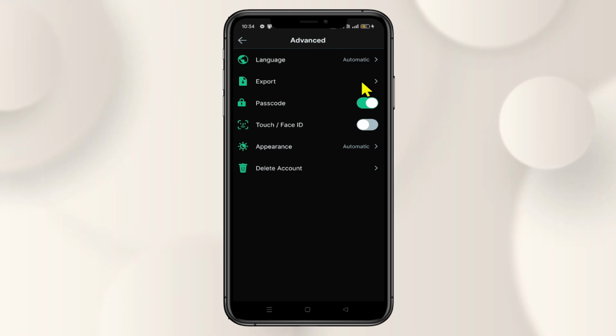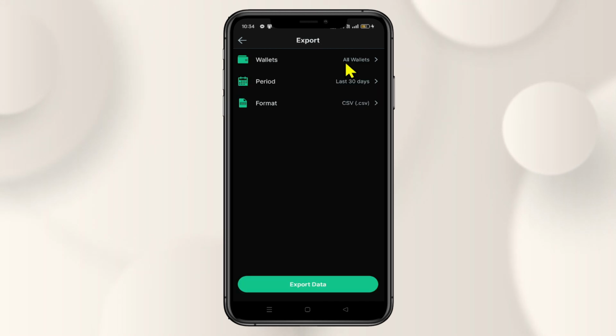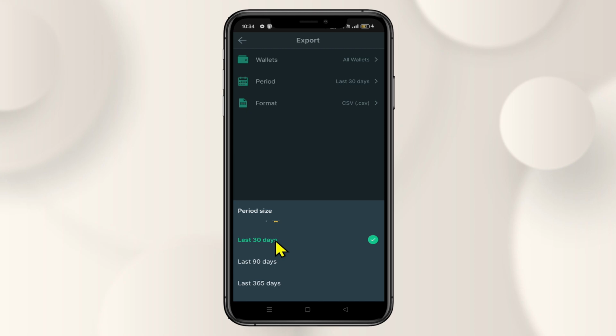Go ahead and tap on it, and then you can choose whether you would like to export specific wallets or all of them. By default, all of your wallets will be selected. Then choose the time period between 30 days, 90 days, and 365 days.